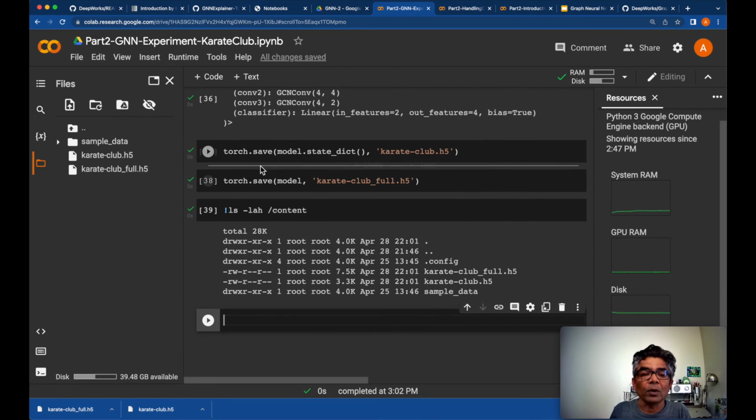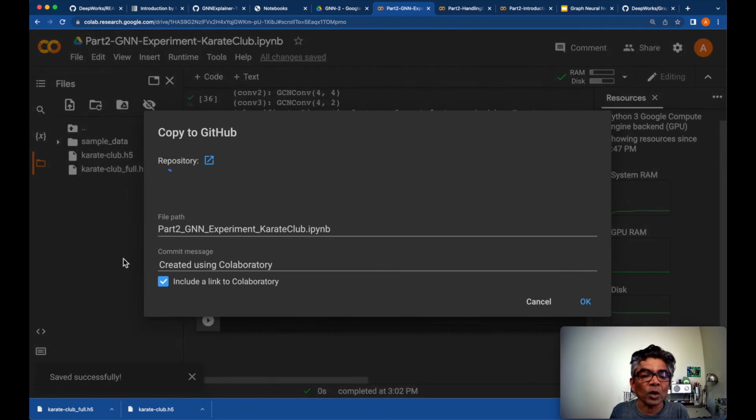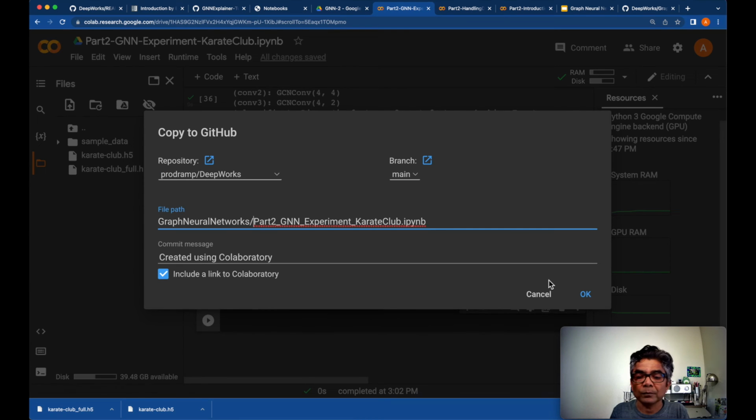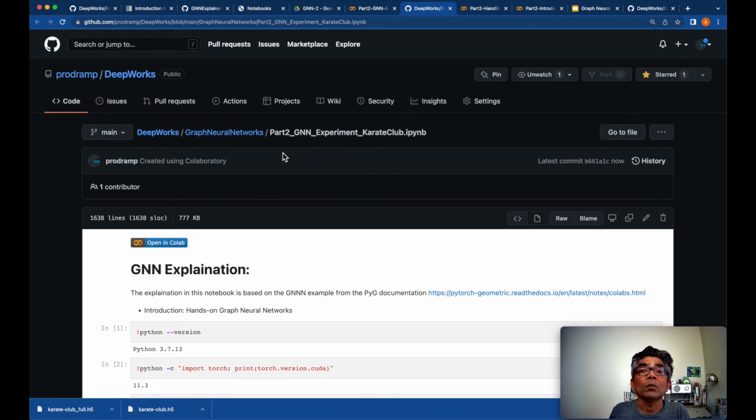So this experiment is completed, and we are going to save this notebook, and I will also make this Jupyter notebook available in the same place. Now you can follow the tutorial and run the experiment by yourself.